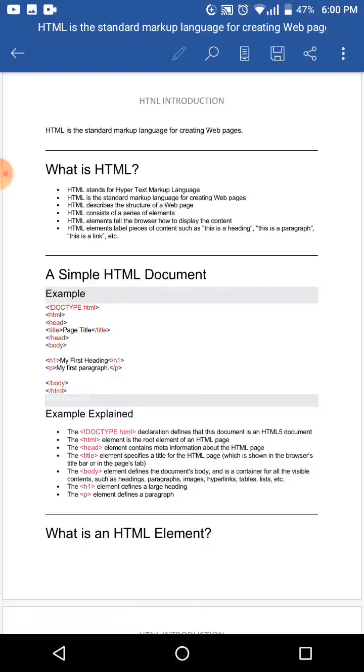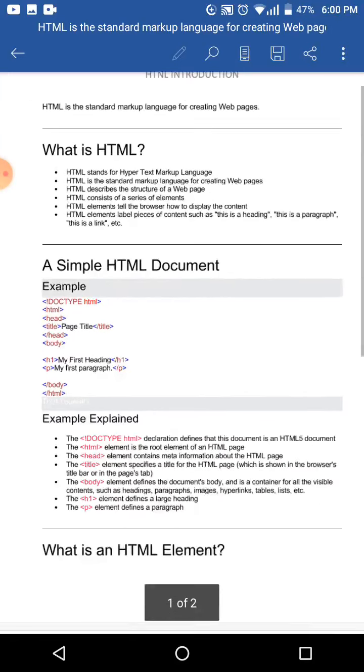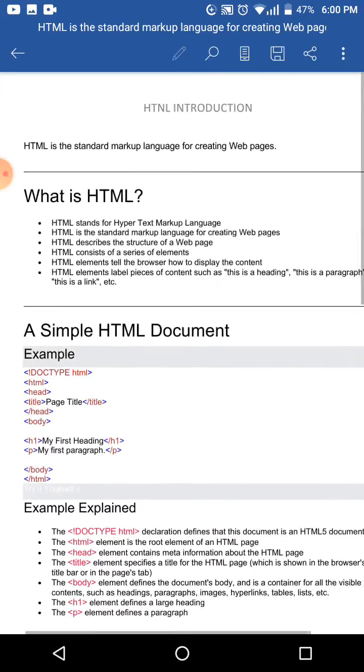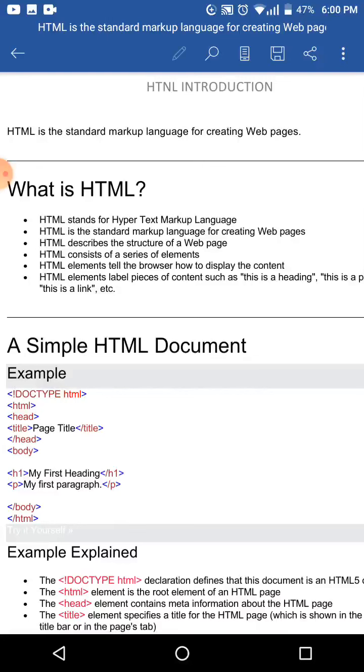So here we can develop our web page by using different markup languages. HTML is one of the markup languages to create a web page. HTML is the first standard markup language for creating web pages. Next, what is HTML? HTML stands for hypertext markup language. You already know about this, and this is the standard markup language. Next, it describes the structure of a web page, and it consists of a series of elements.